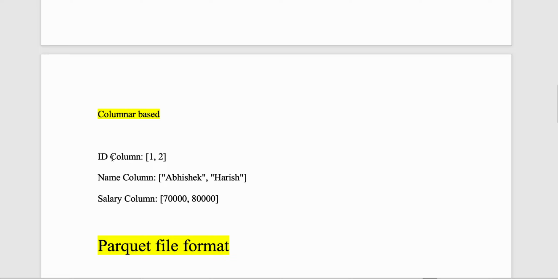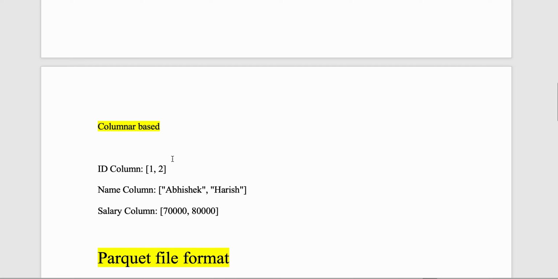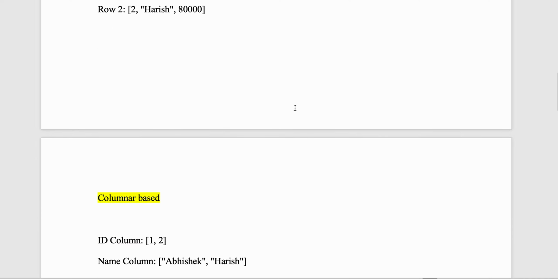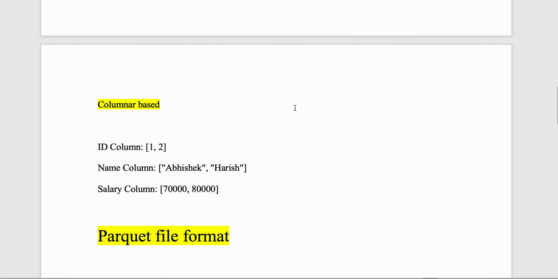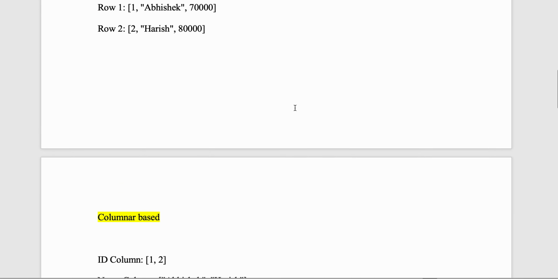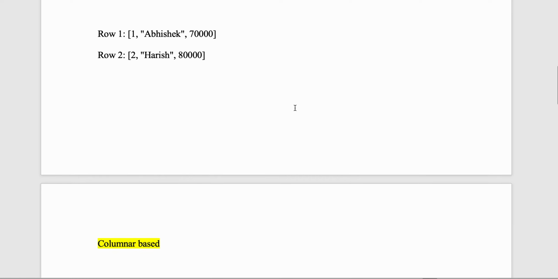Okay, each column is stored in a single line, and then a new column will come here. The first row will store, then the second row, then the third row, similar to that we are storing. It is similar to row-based and column-based matrix storage also. So these are the advantages of column-based storage.